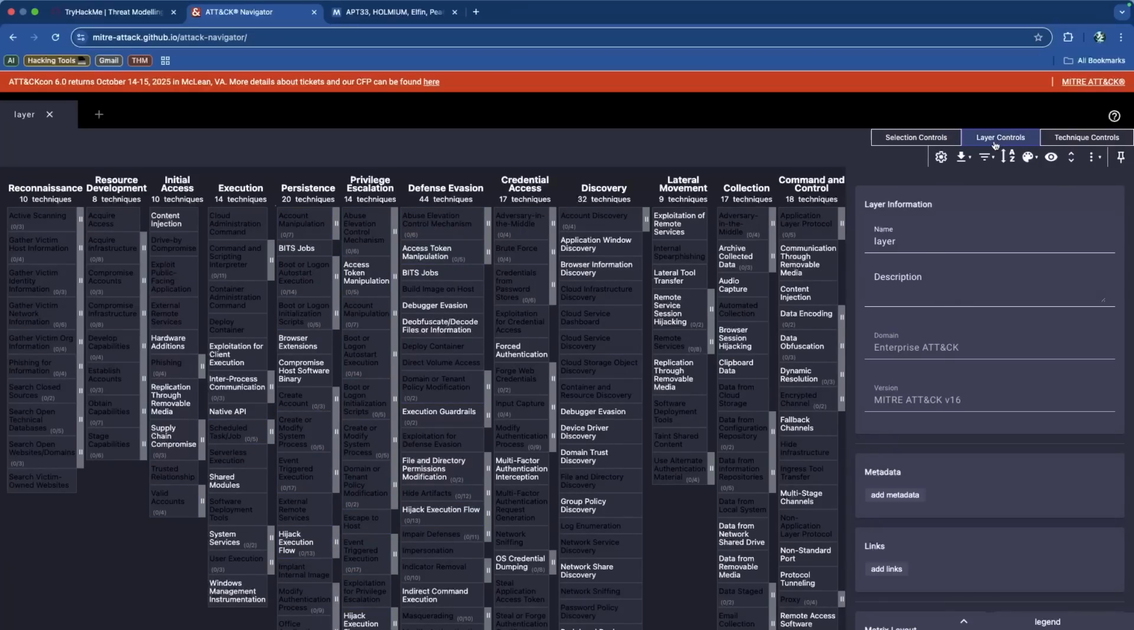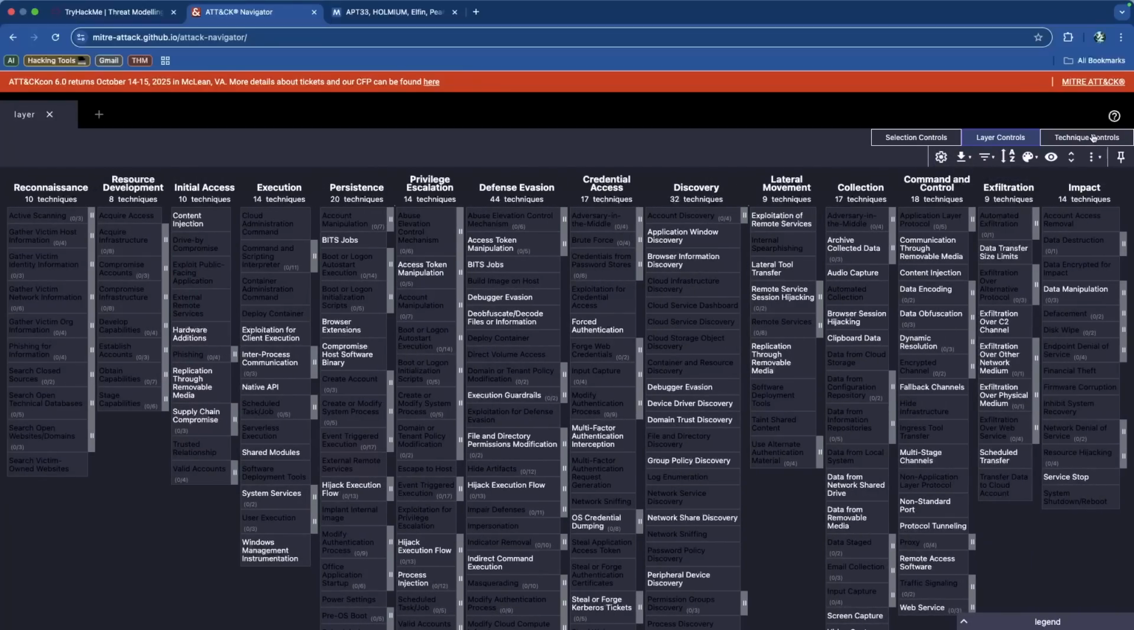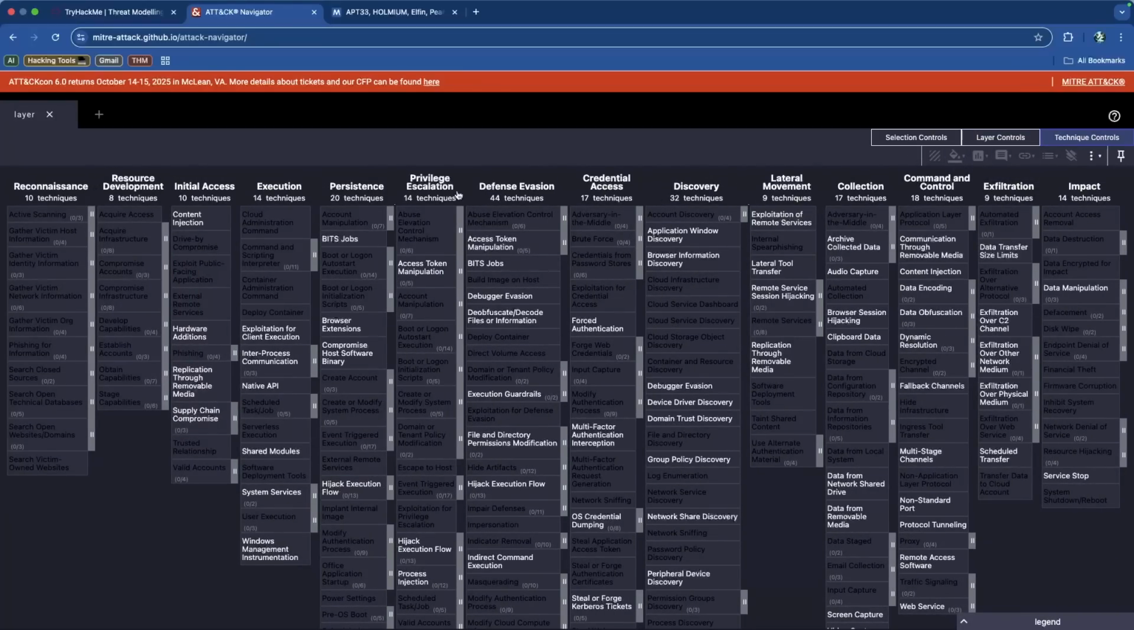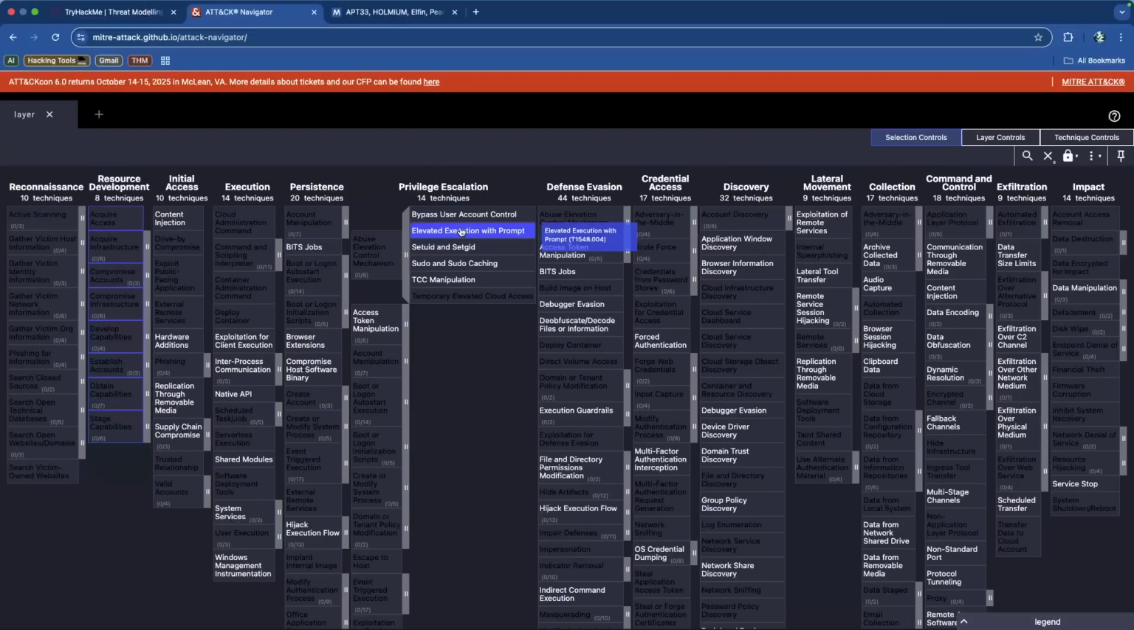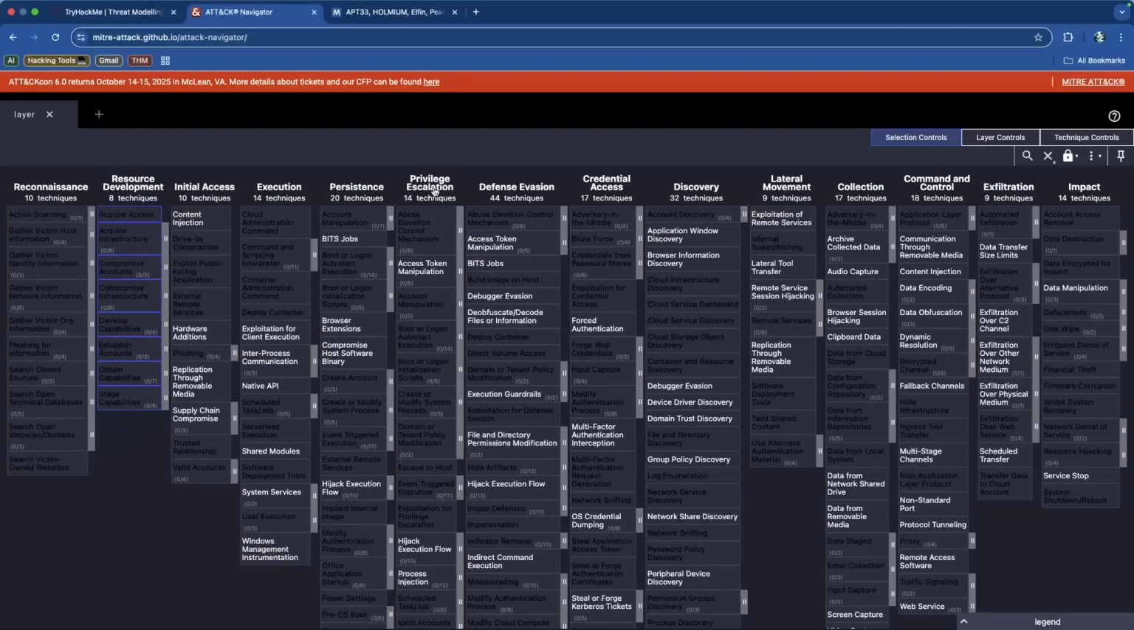And if we also go to layer controls and click on the settings, that will go away, then I can do technique controls. And now I can click on, let's say, defense evasion or resource development. And if we have selection controls, all of these things have been selected again, which is very interesting. It's like when I click on one thing and it highlights all of these other elements. I wonder if it's because they've been expanded or not. And they haven't. That's the part that's kind of interesting to me.